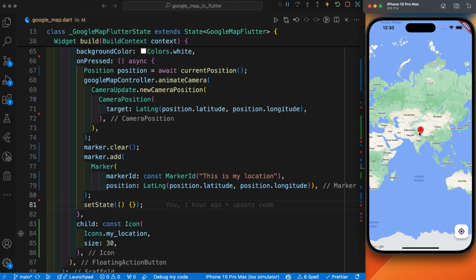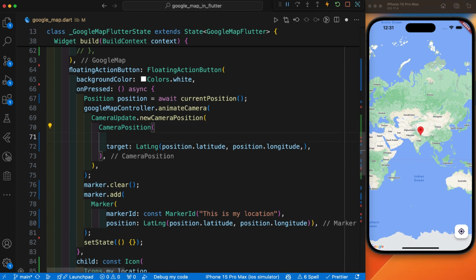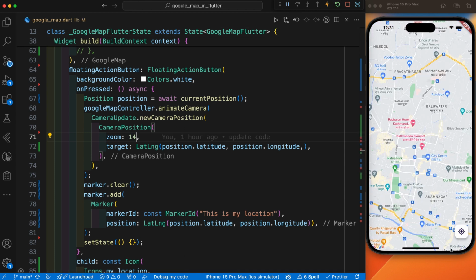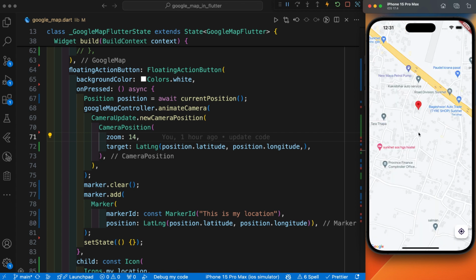Here you can see the current location, but I think I forgot to define the zoom in the new camera position. In this camera position, I forgot to define the zoom. Here is the zoom. I'll define it as 14. 14 is the best. And I will again restart the app. And let's try. You can see this is my exact location. By this way, I have successfully displayed my current location.